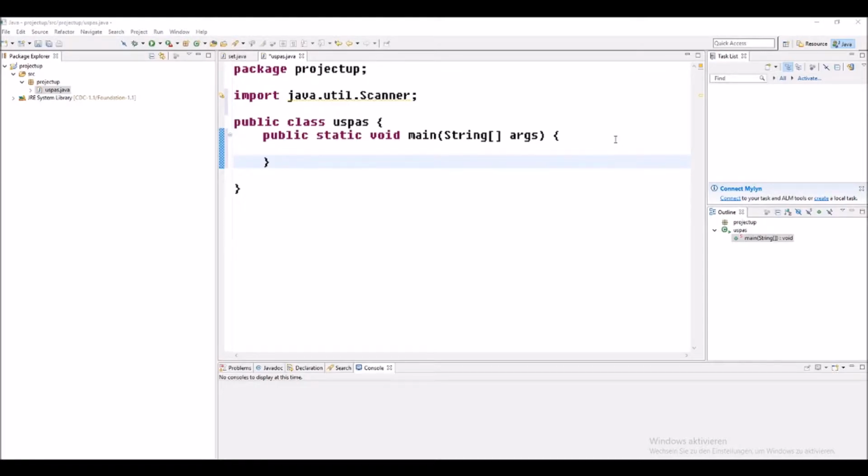In this tutorial, I'm going to show you how to create a username and password program in Java. First of all, we create our scanner and we import the main data that we always import in our program before. The scanner class is always used to read input from your keyboard in your Java program.